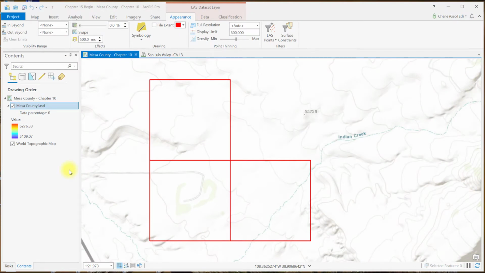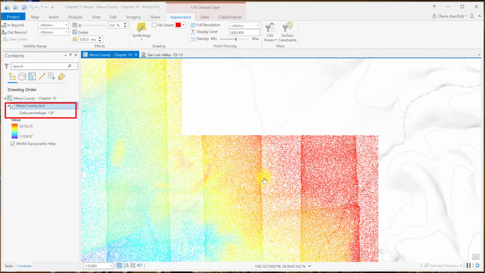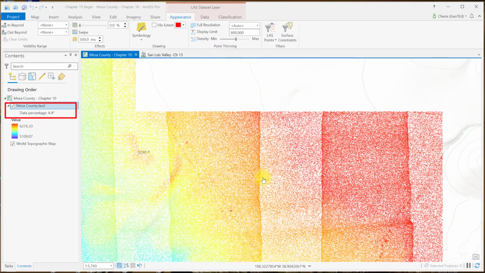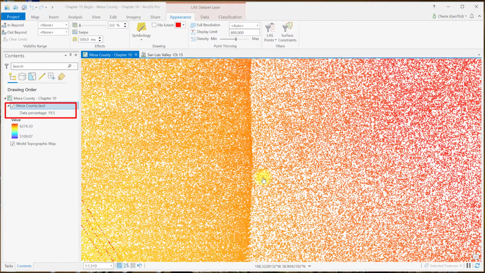I'm starting with the Mesa County, Colorado LAS dataset from Chapter 10, which is a 2D map template. Here you see only the footprint of the data at the full extent. In the Contents tab, note the indication, Data Percentage 0. So none of the point cloud data is being displayed yet. Let's zoom in. Notice how the percentage changes as we zoom in. Here we see that only 4.4% of the point cloud is displayed within the viewer. And zooming in farther now, 19.5% is displayed.